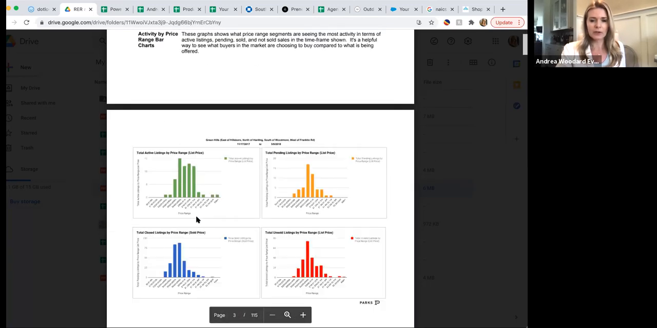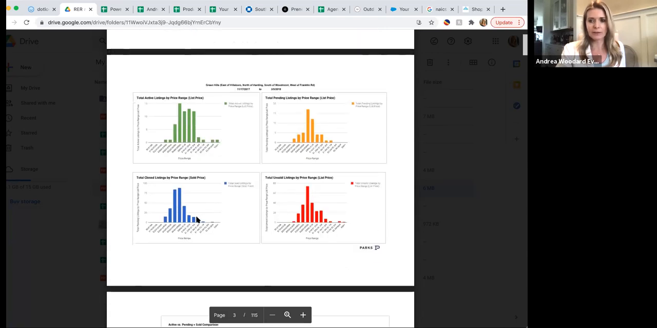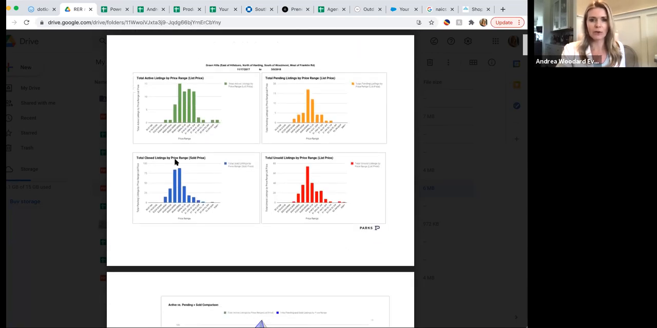And then it gives you these amazing graphs. So you have your active listings, your pending listings, your closed listings, and your unsold listings. These are the expired and withdrawns.